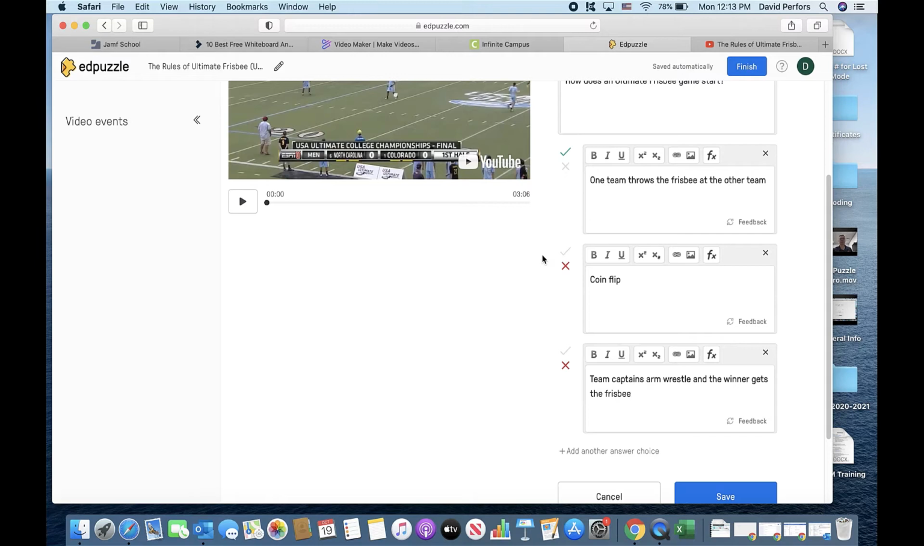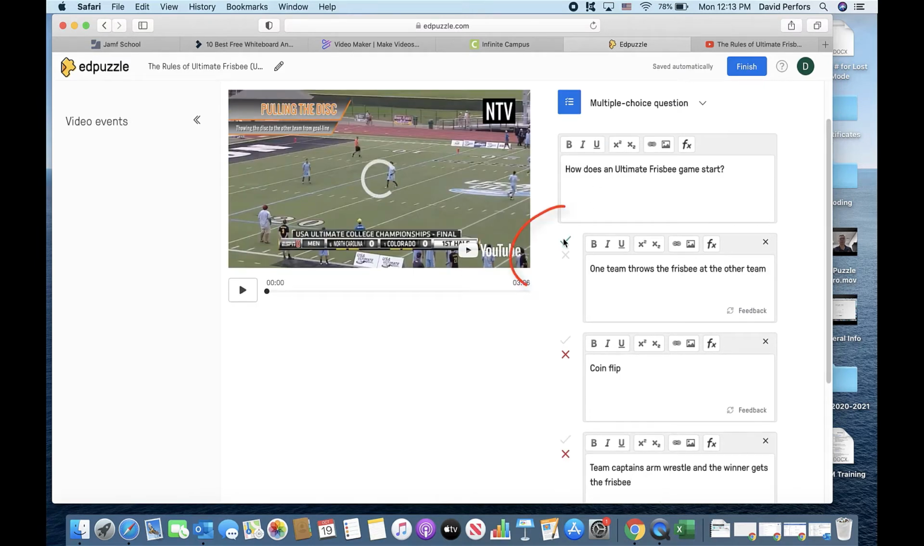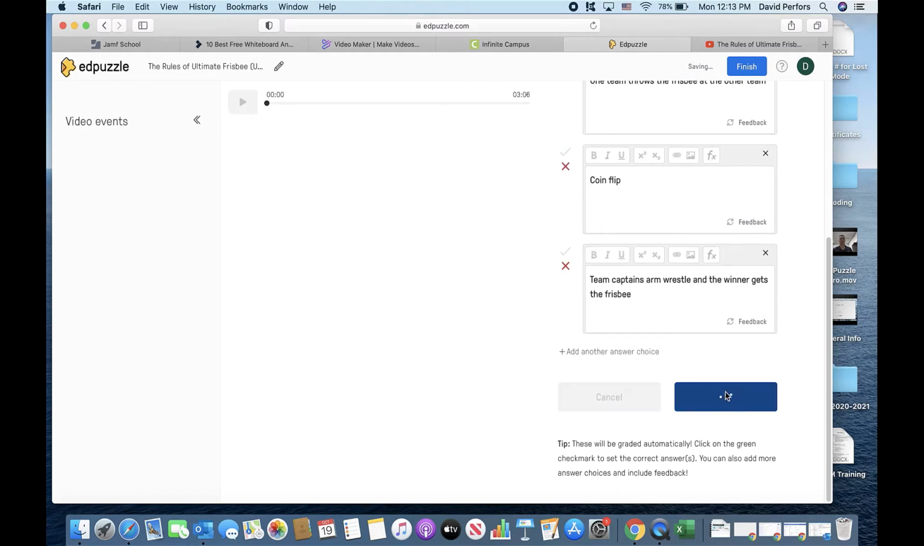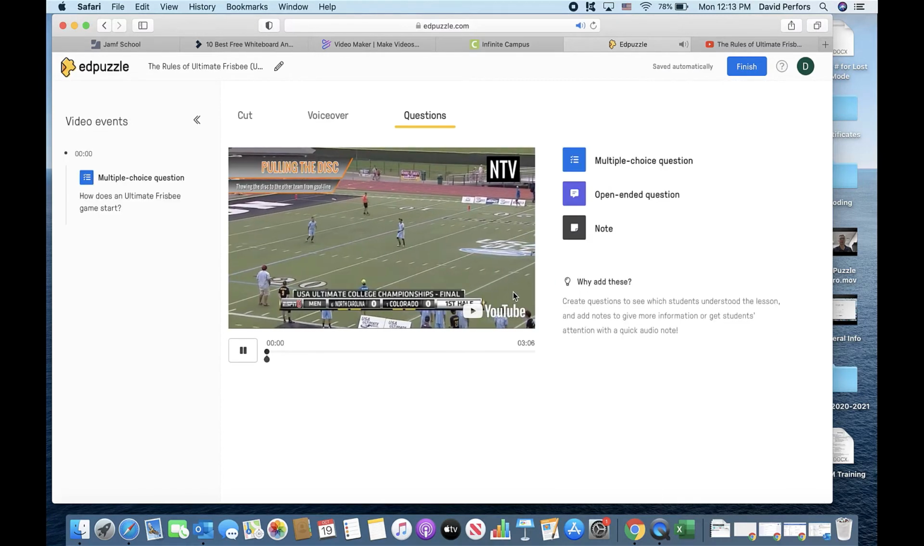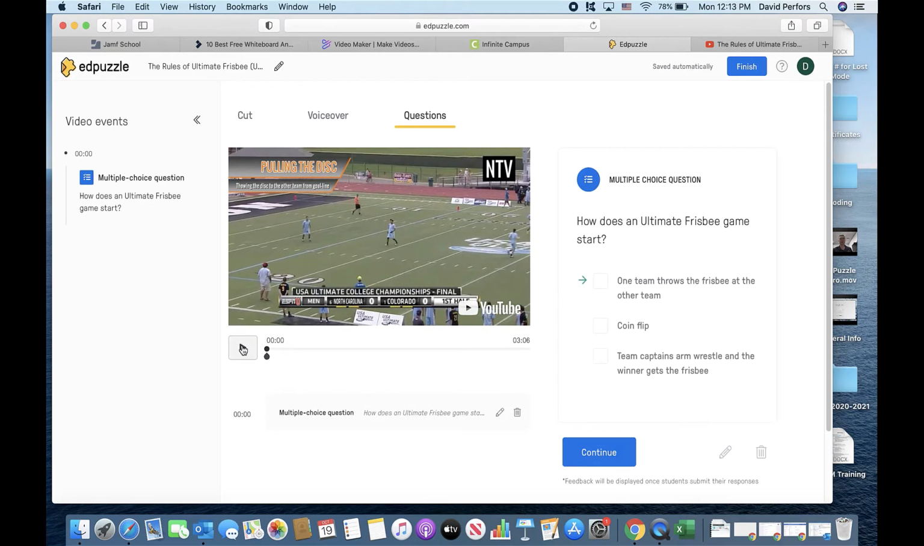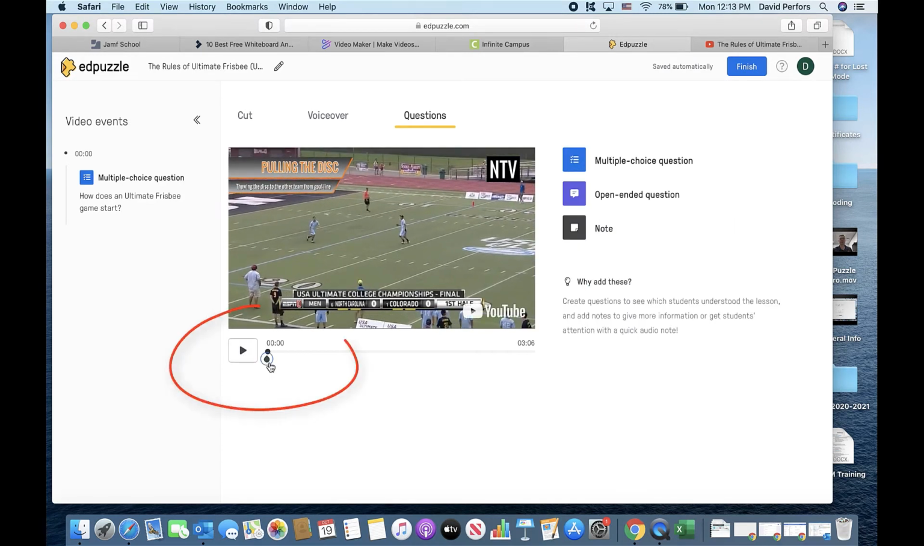The important thing when you do a multiple choice question is you have to have the correct answer selected. So that's this green check mark. See, and you can click in there and change things like so. Gotta keep that one there because that's the correct answer. Then I hit save. So now what you will see is that I have a dot right there indicating that I have a question.